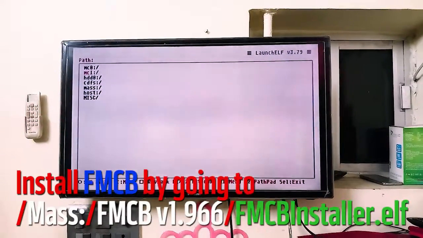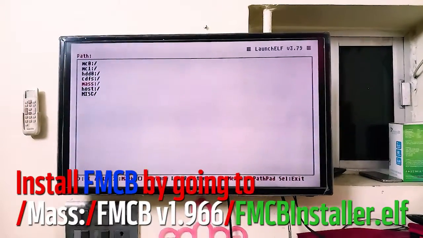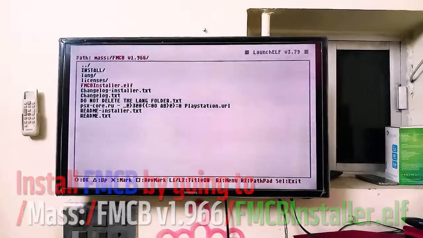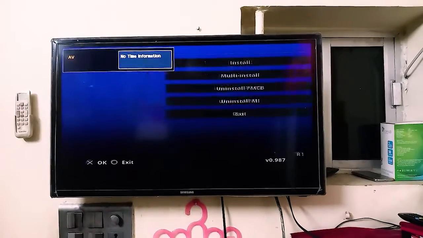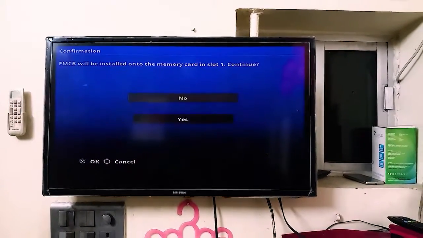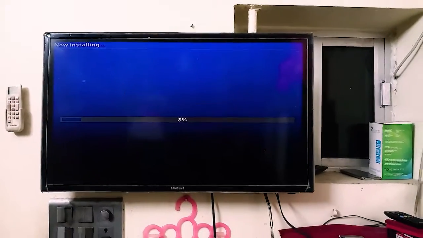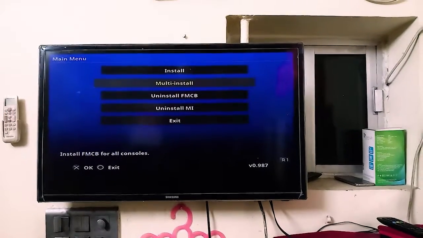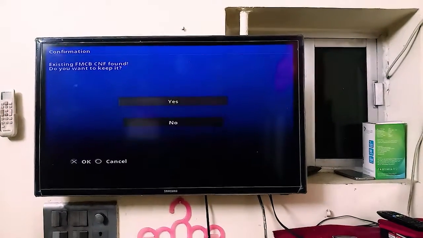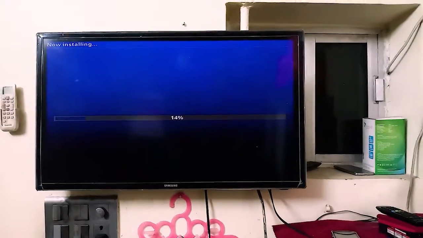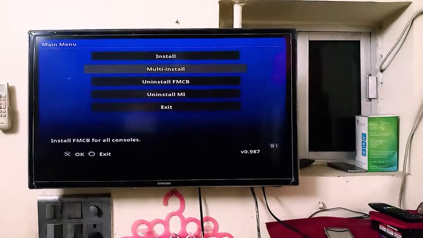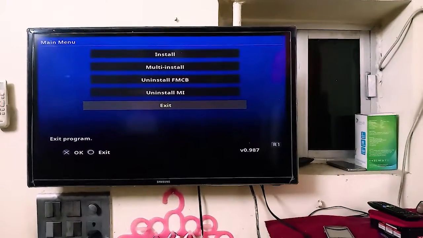Now open file browser, go to mass. Open the FMCB folder and open FMCB installer.elf. Click install, yes, normal. Now click multi-install. Now you can exit the FMCB installer, so restart your PS2 and follow the next steps.